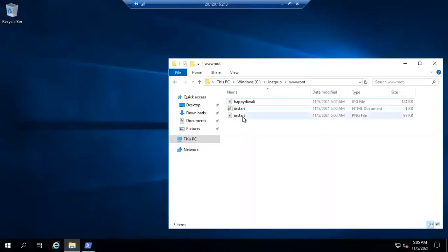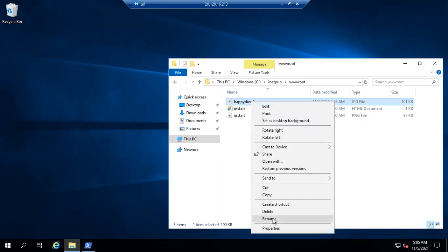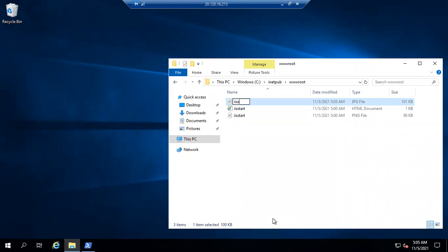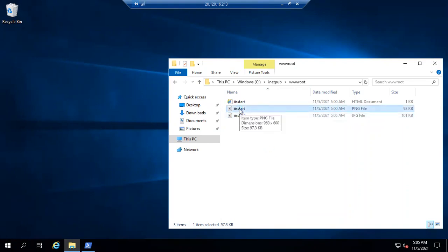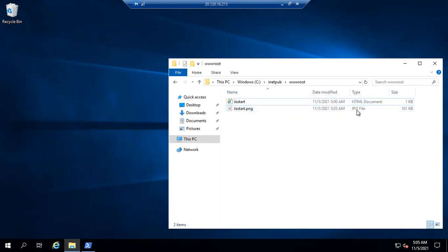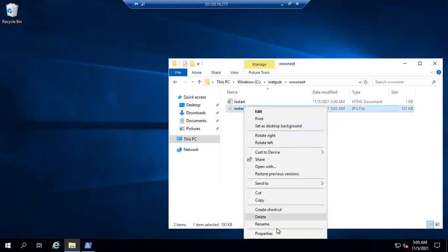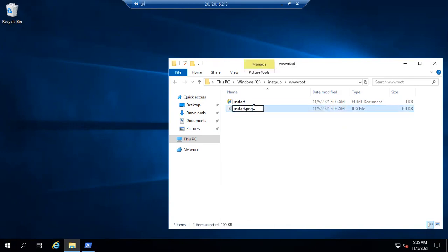Here I'm on the web server. I need to name it as IIS start. Let me keep the same name. And it is a PNG file. It is a JPG file. Okay, that could be one of the reasons also. So probably what I will do is I'll say IIS start.png. Okay, and let me remove this. But still it is a JPG file only.